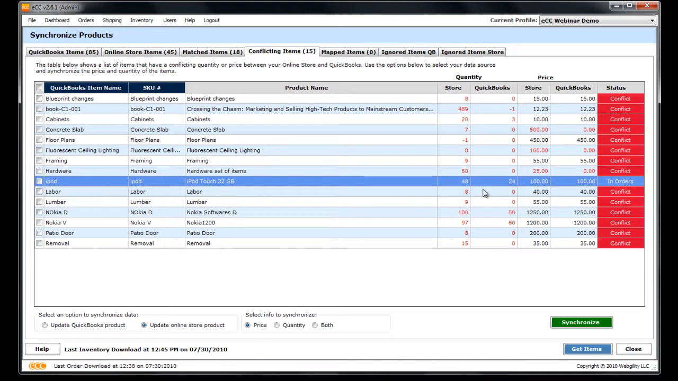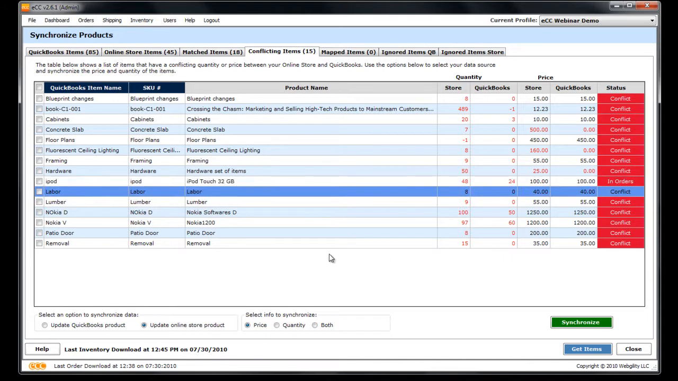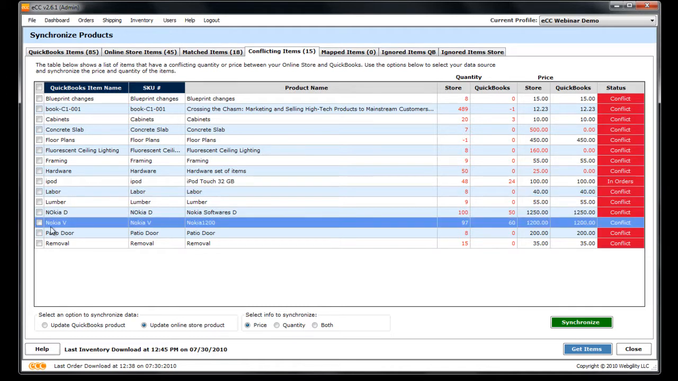So let's take a look at how I can actually synchronize some of these products. I'm going to go ahead and select one of these items. Let's choose the Nokia product. I've got 97 in my online store and 60 in QuickBooks. I'm going to say that my QuickBooks quantities are accurate. I want to update the online store. So I go to the bottom here, I select Update Online Store. I want to update the quantity. I'm going to hit sync.